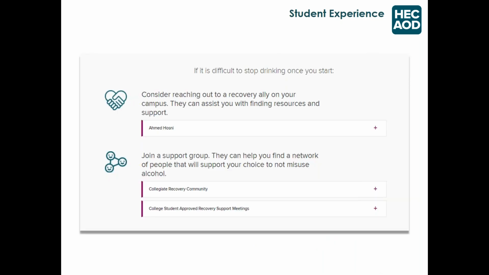Again, because this person was identified as being at high risk based on their responses to the questions, they also are connected to our Recovery Ally and other recovery supports if they're interested in seeking those out.